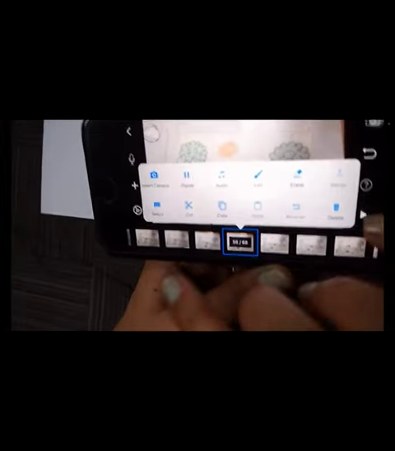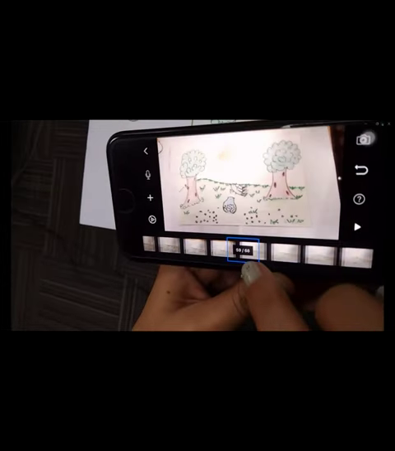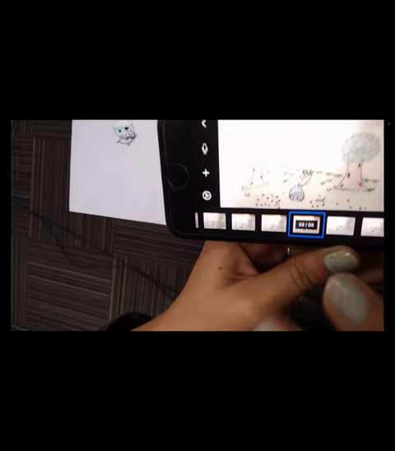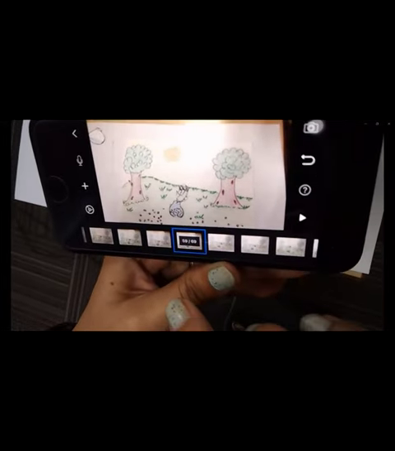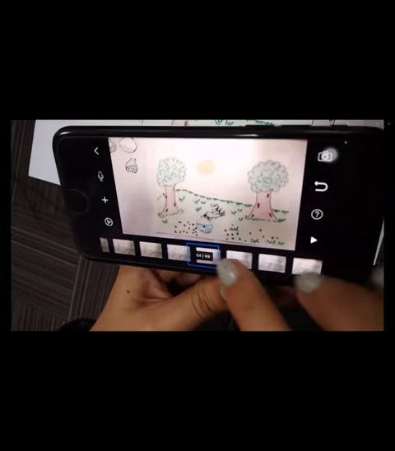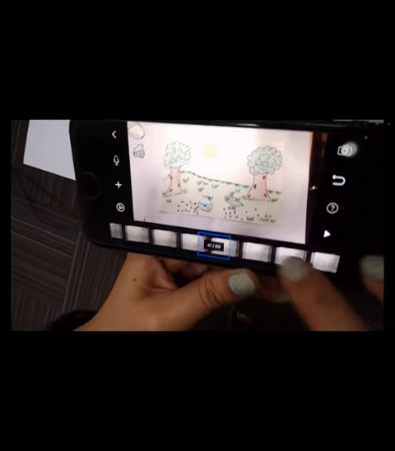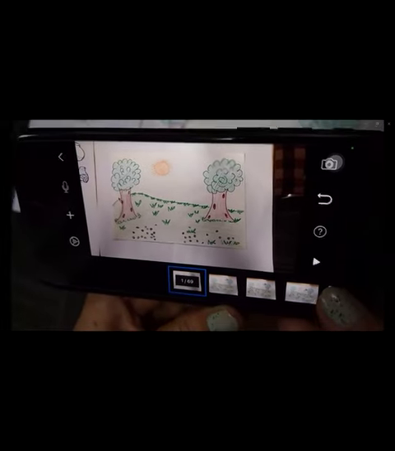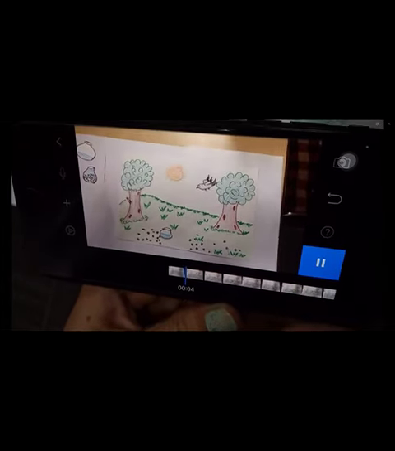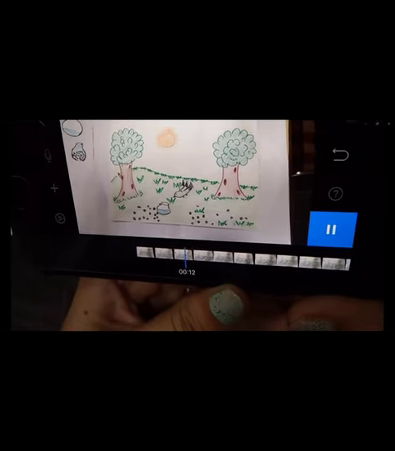If I want to duplicate my frame, I will click on the copy button and paste it here, so the duplicate frame will be created, and we will edit our timeline as required. Now I am going to play this video by clicking on the play button. So you can see the motion in the story, in the frames.